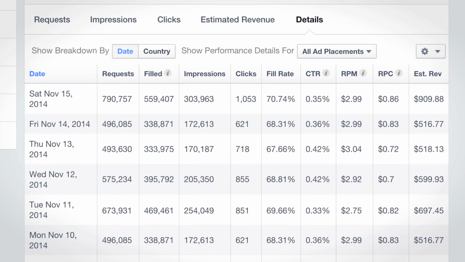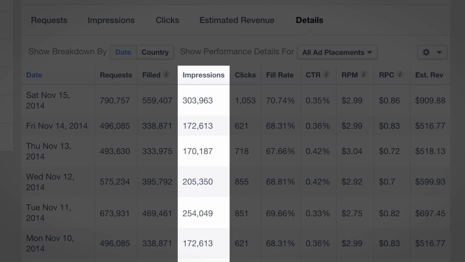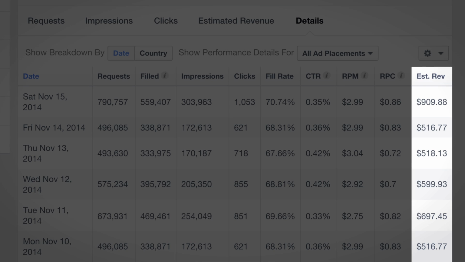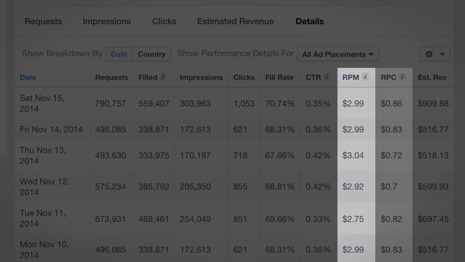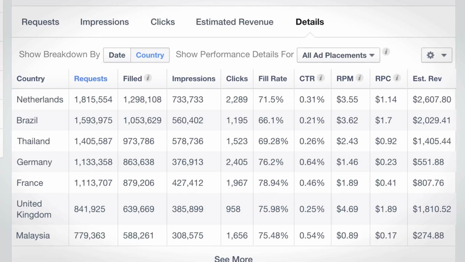Within your reporting dashboard, you have access to a variety of metrics, including total requests, impressions, clicks, and revenue. Also included are calculated metrics such as click-through rate, revenue per 1,000 impressions, and revenue per click. This data can be broken out by country and ad unit.